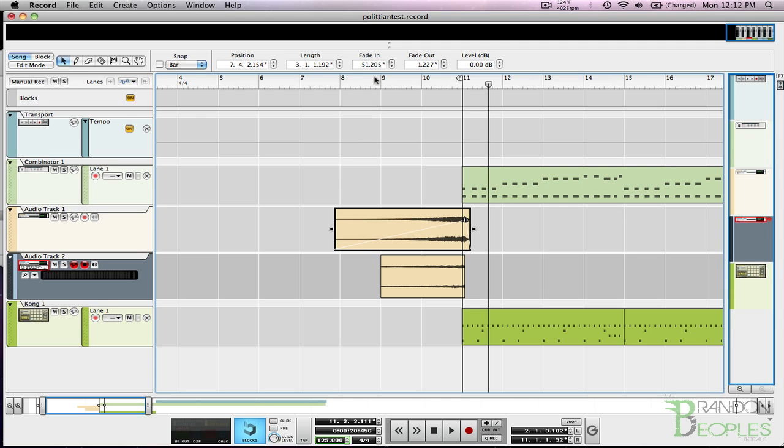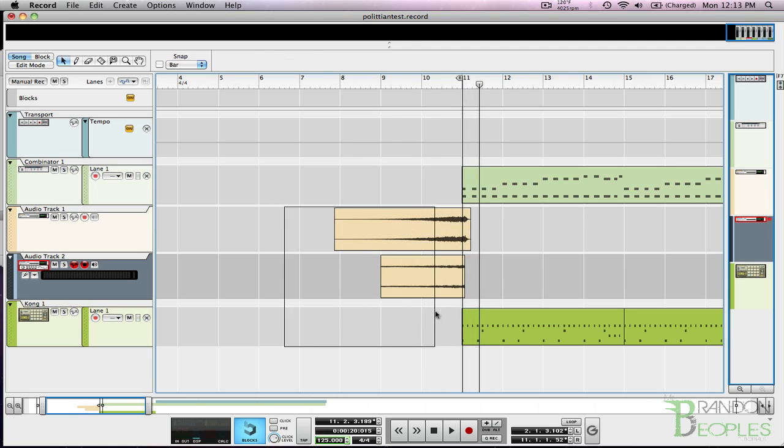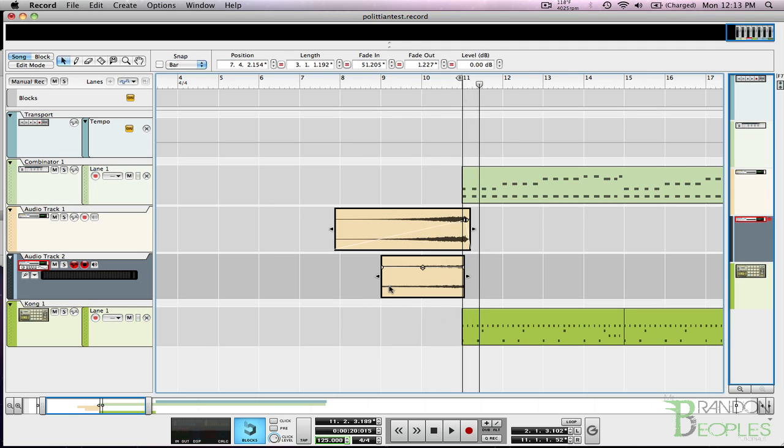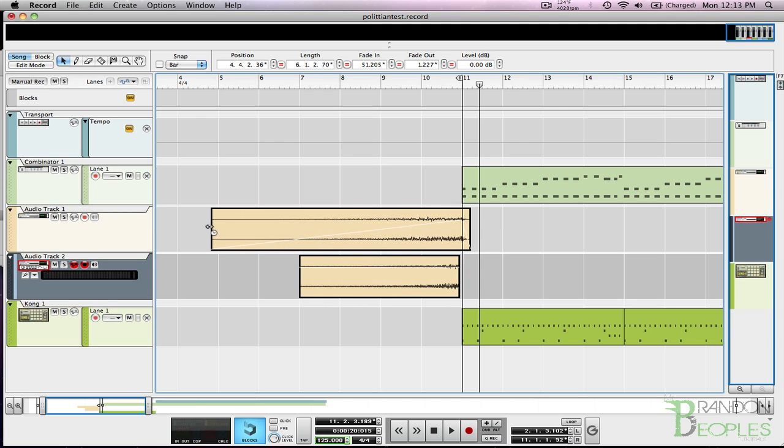Alright, highlight both of those. And make a time stretch, starting at 7 because we want a 4-bar measure, and we'll see what that sounds like. Alright, that was pretty wicked.